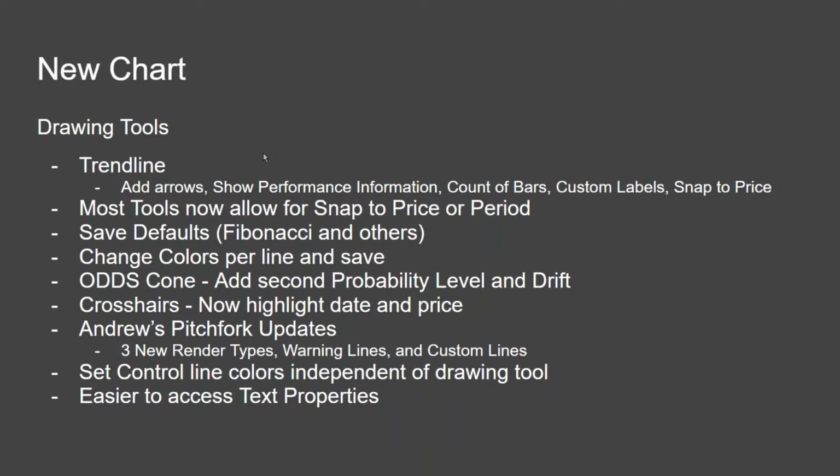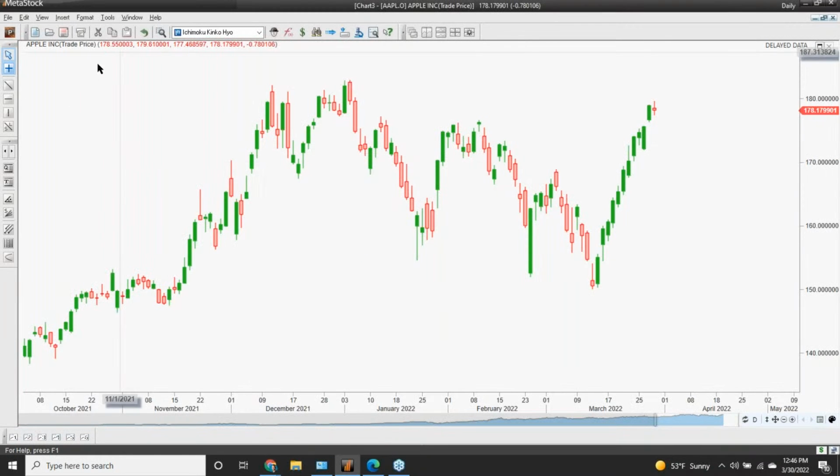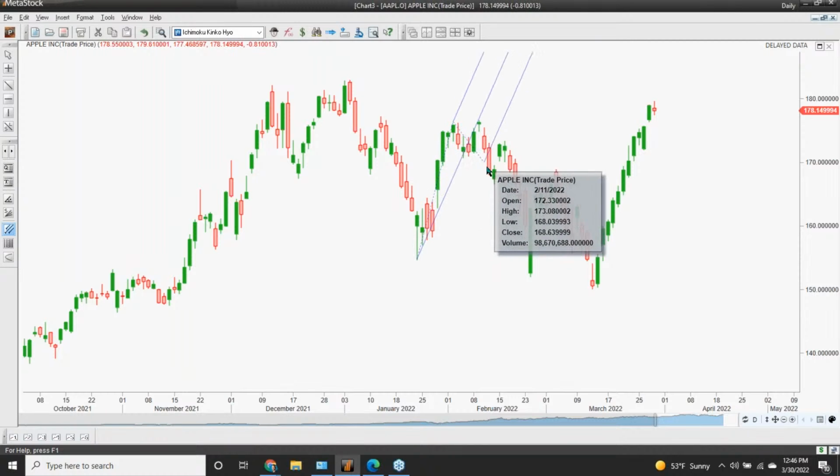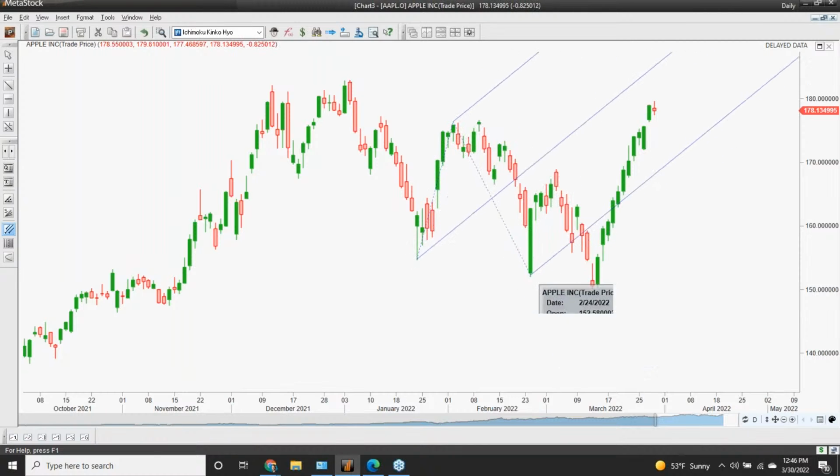Andrew's pitchfork. So Andrew's pitchfork indicator got an update. I'm not 100% familiar with the indicator itself, but I'll kind of go through it. With Andrew's pitchfork, when you select it here, you'll click a starting point, a high point, and let's say a low point. And that'll create the Andrew's pitchfork there. Oops, I need to click this, delete.